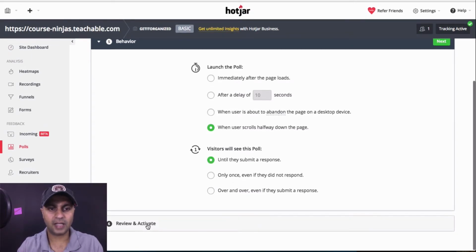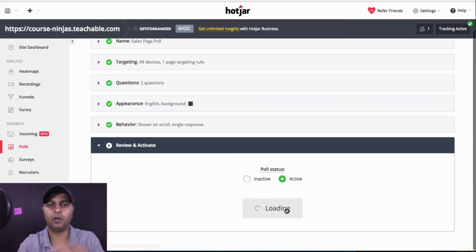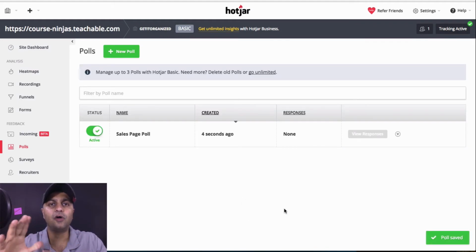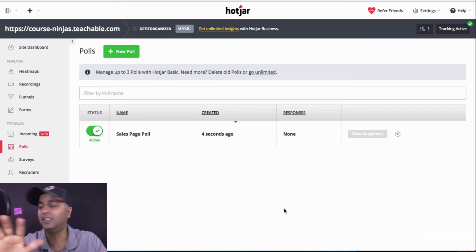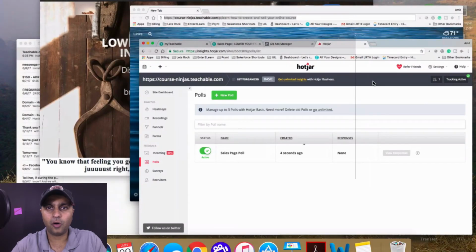And the last part, step number 6, is review and activate. So I'm going to say activate, active and create poll. Now here's the beauty. You have already installed the code in Teachable, which means we don't have to do anything else. Whatever we do in here is automatically synced up to the code in Teachable. Oh, sorry, I just hit the mic. I got real excited. So you can manage up to 3 polls with Hotjar Basic. I'm fine with that. So let's hop on to the Teachable page.